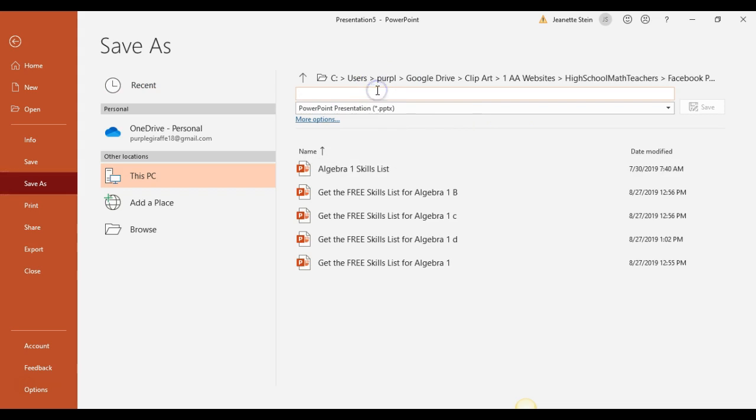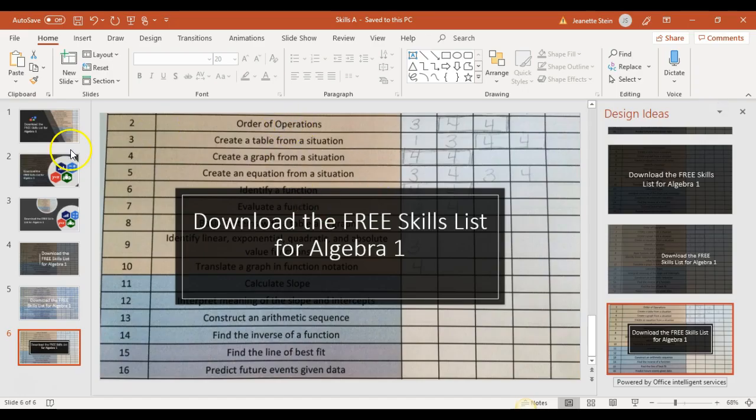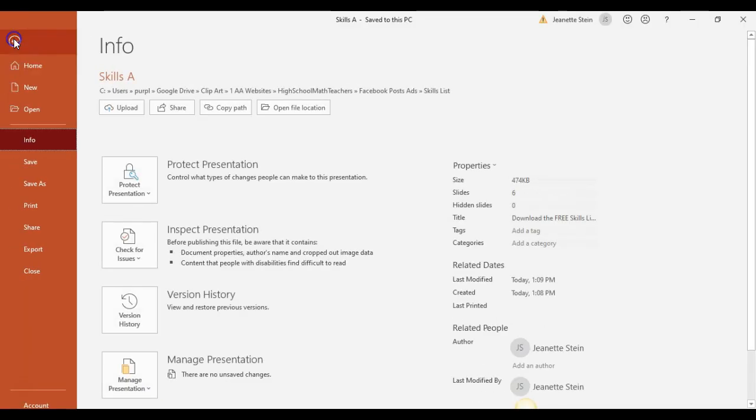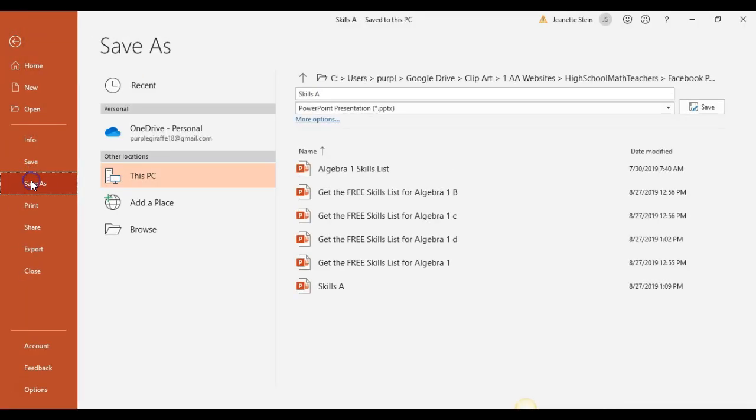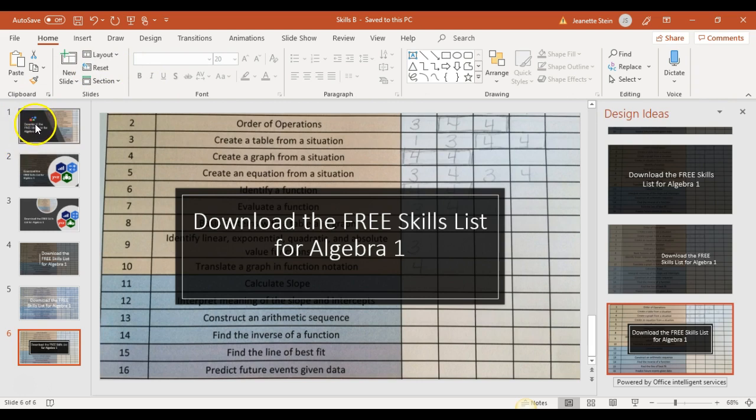I like to do alphabetical as I save them, and I will show you why that is. Now that I've saved all of this, I'm going to go ahead and file, save as, and change the A to be a B. I'm going to hit save. Now this is where the magic really happens. I have 6 nice images ready to go onto Facebook and ready to be used.